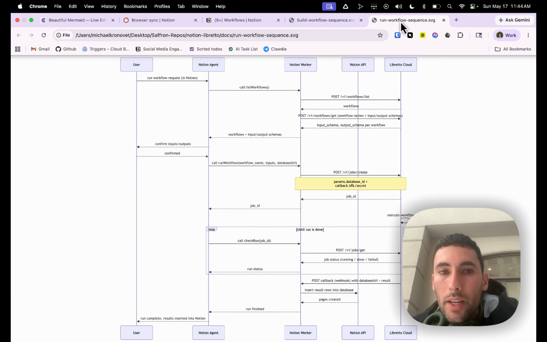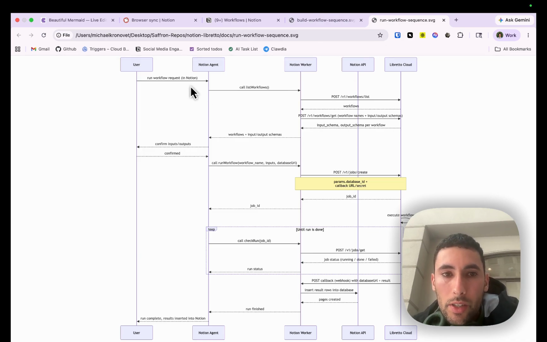So then when you want to run it, essentially what you do is the agent will first call list workflows, which will get back all the workflows from the Libretto Cloud API, as well as the input and output structure. The agent will then confirm that the user's prompt matches that input structure so that it can actually kick off the job correctly. Otherwise, it'll just request clarification on the user's input. Then it will kick off the workflow and poll it to see when it's done.